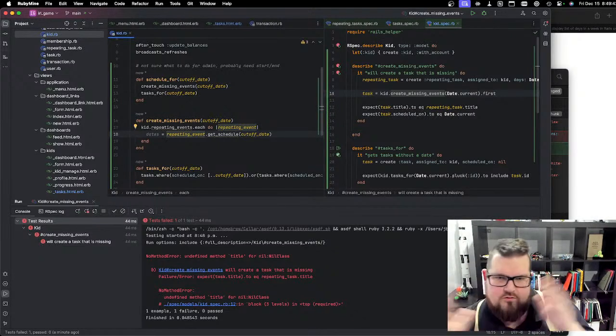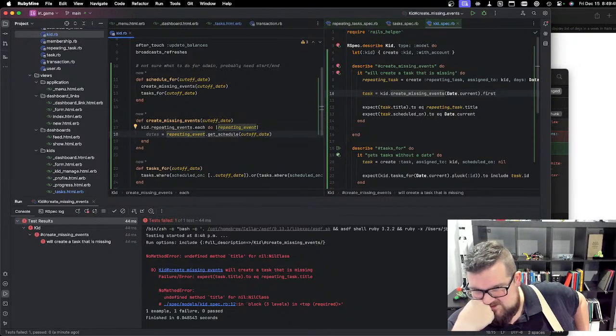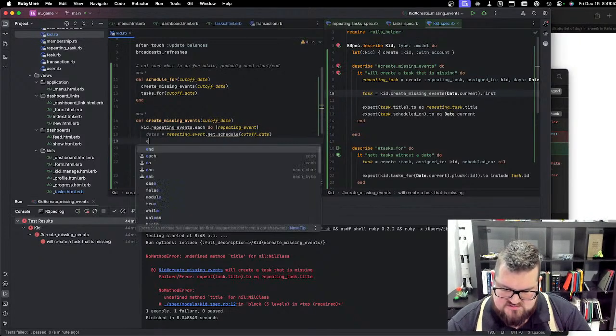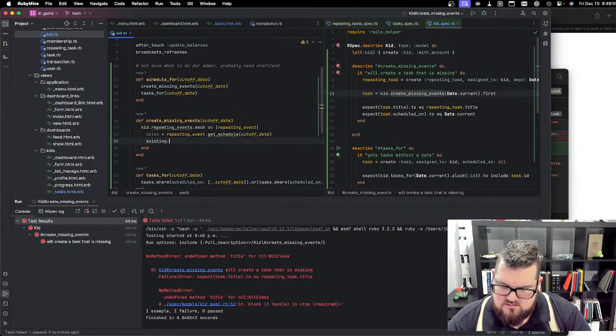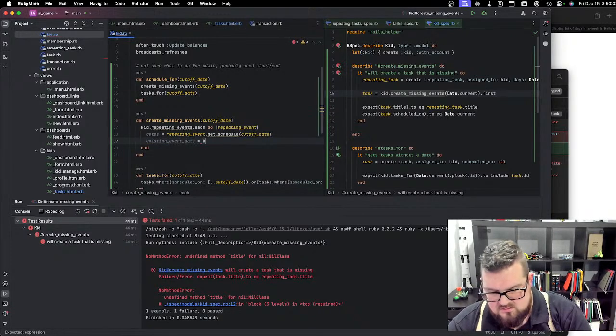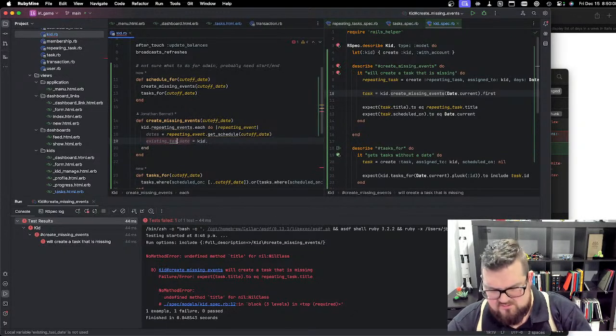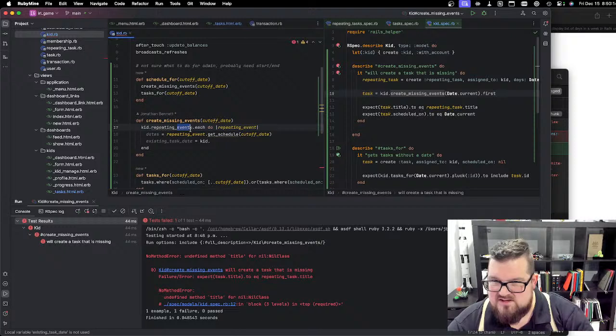Now this is going to be more so for the range, but we'll ignore that for a sec. So this is going to give me a list of dates, which in this case might be null. So what I'm going to be doing is existing events. Existing event dates is going to be kid.existing_task. I keep calling it event because of repeating stuff. It's just going to be repeating tasks, and repeating task.